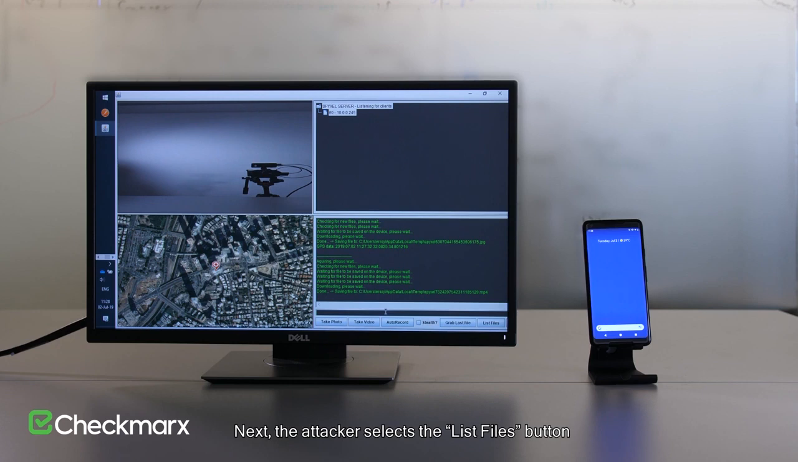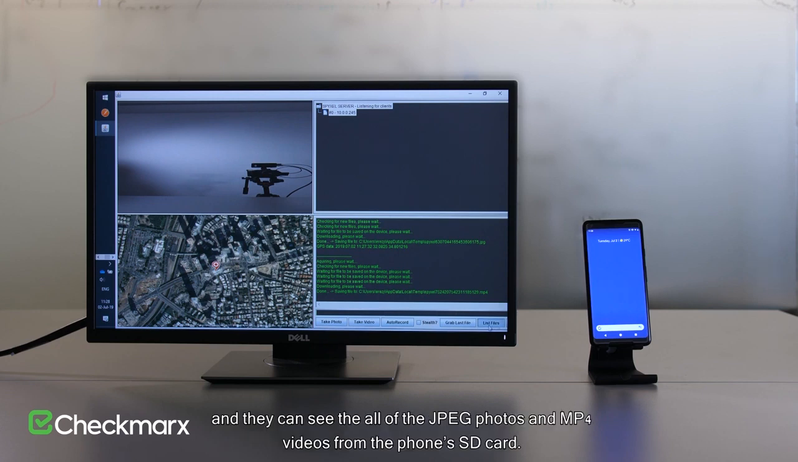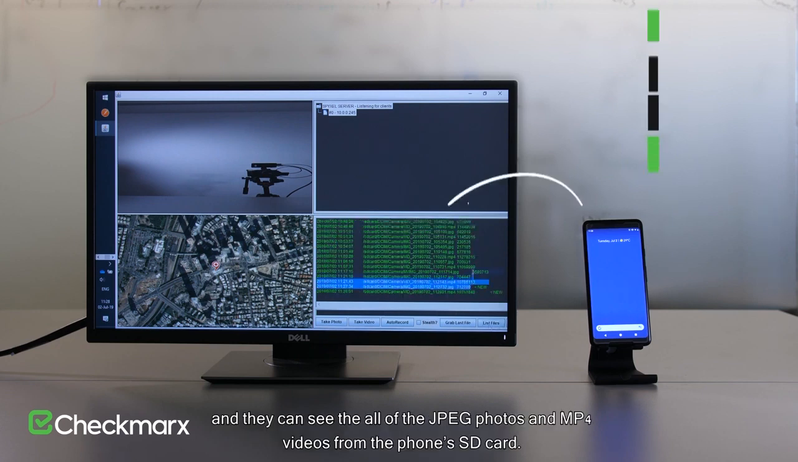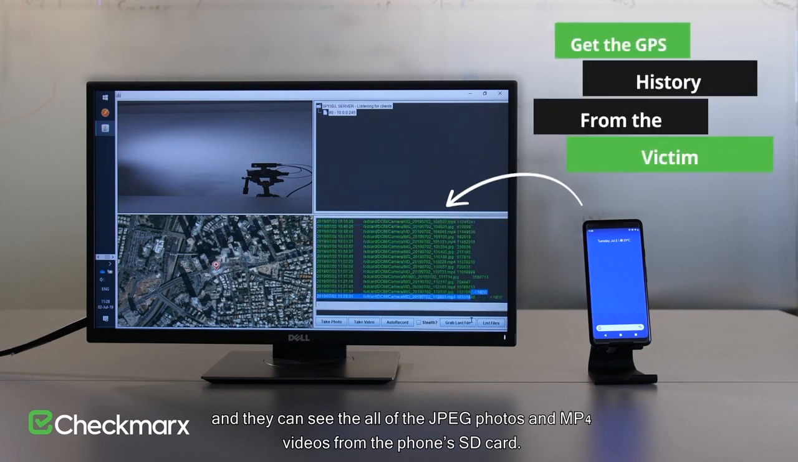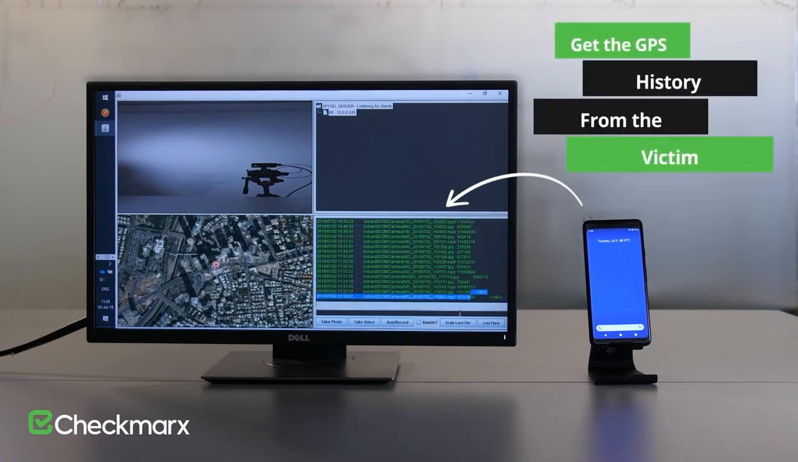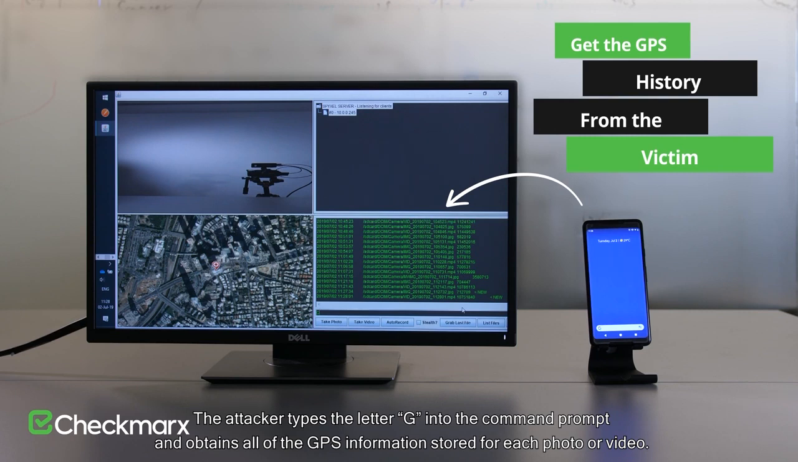Next, the attacker selects the List Files button, and they can see all of the JPEG photos and MP4 videos from the phone's SD card. The attacker types the letter G into the command prompt and obtains all of the GPS information stored for each photo or video.